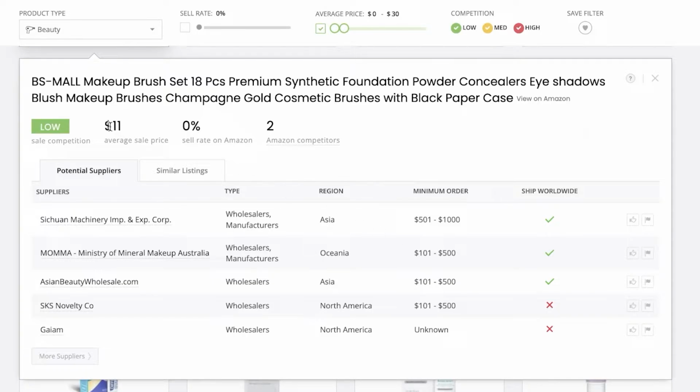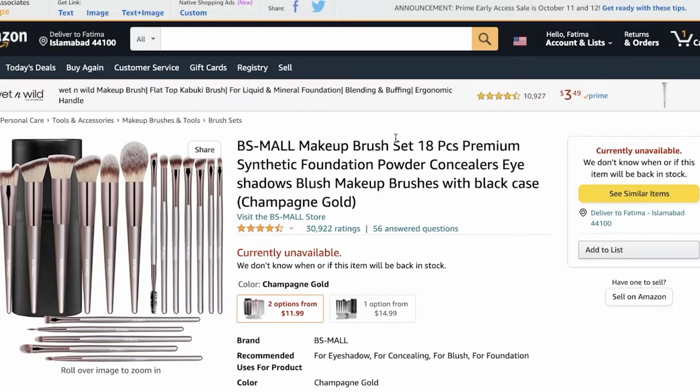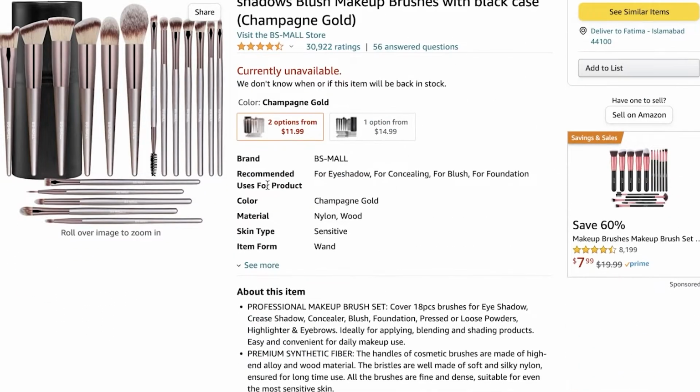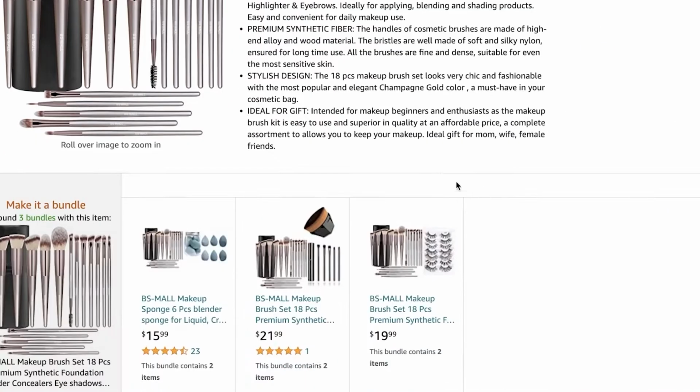Plus, you have the average sale price as well as the sell rate on Amazon and the two Amazon competitors. So what are Amazon competitors? If you just open this up, it will actually lead you to the Amazon listing for a similar product or almost this product. So you can actually take a look at the competitor and what kind of sales that they are getting to get a better idea of how much you're going to be able to sell of a product.